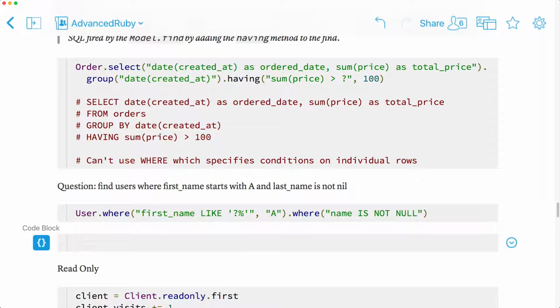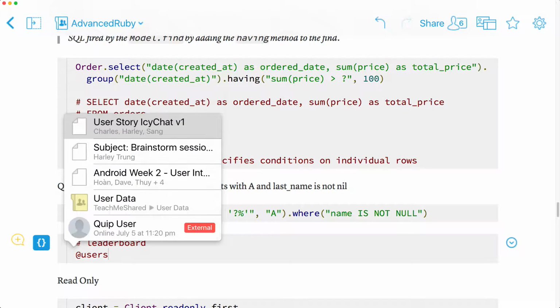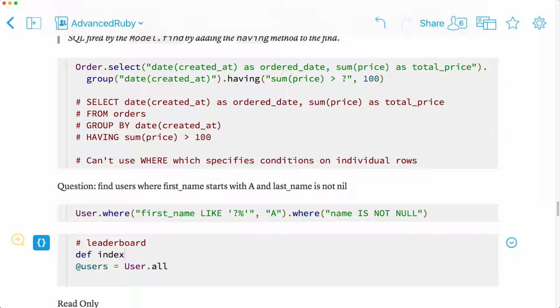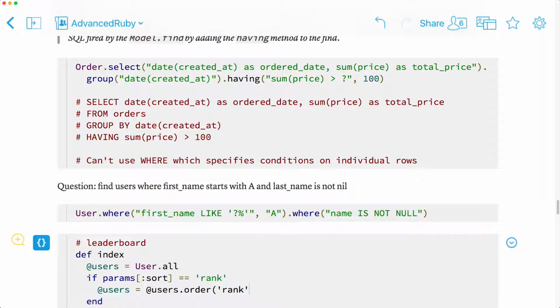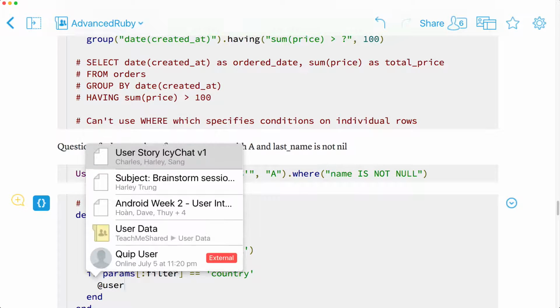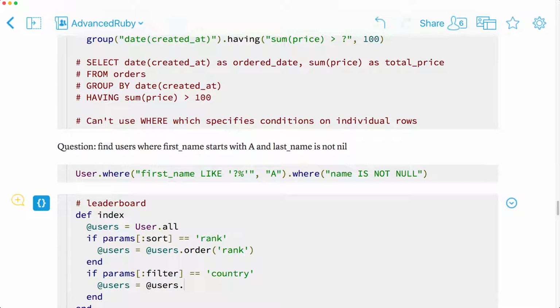So let's build a leaderboard. On your leaderboard, you basically start by saying user, and you display the top ranking users, right? So do that in your controller. So def, leaderboard controller, index action. What happens now is, maybe sort by rank, right? Then you do users equals users dot order rank. If params filter by country, right? You just keep narrowing the scope, but you don't want to break that chain. You just chain them together. So in this case, where country is params country. That's the basic use of it.